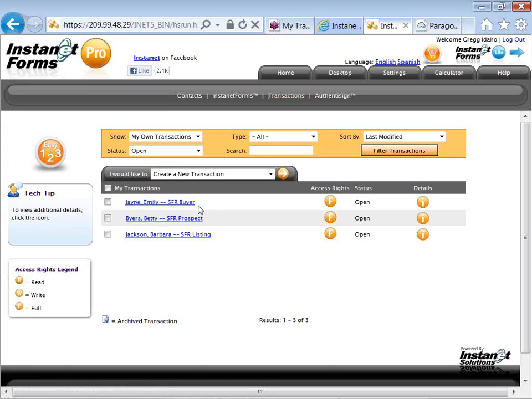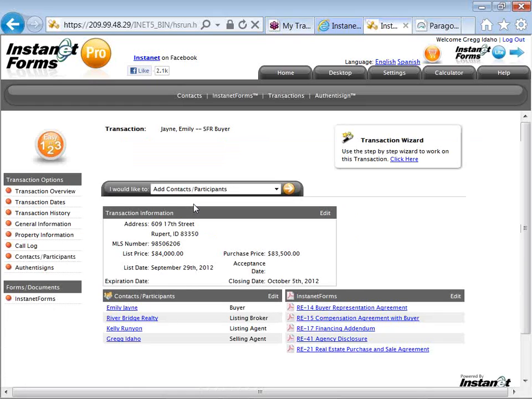So let's just take a quick peek. Jane Emily, hopefully this also helps emphasize that you can always come back into your transaction files. You click on Transactions. You click on the file name. By clicking on the file name, we're going to see the details of this transaction file. Just like flipping open a manila folder and seeing all the pages inside that folder, by clicking on the file name, we access this file and see all the details of this online file, like property information.